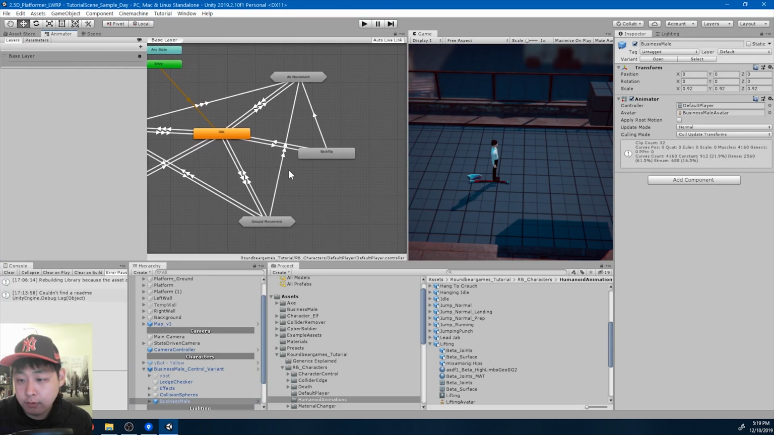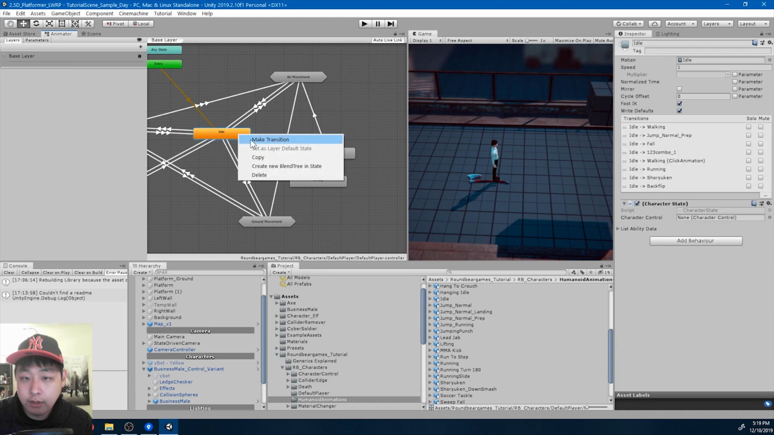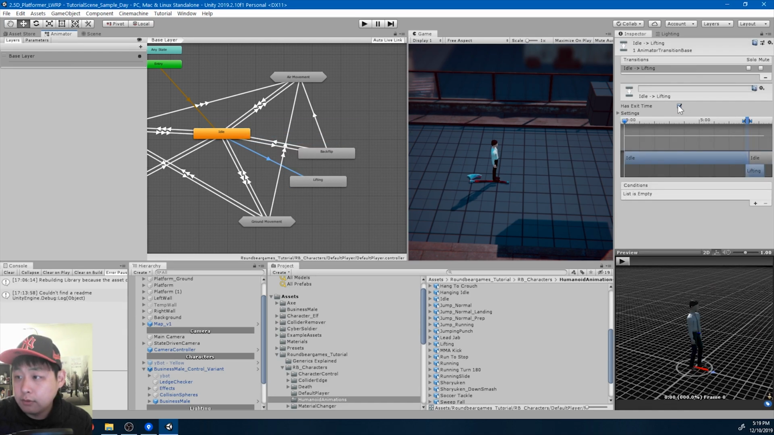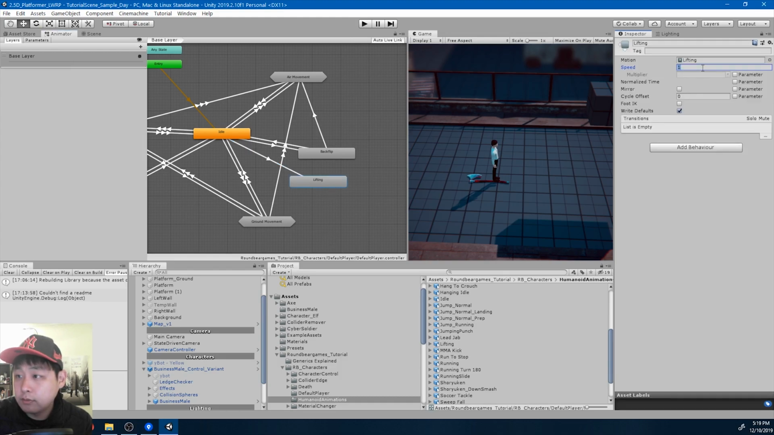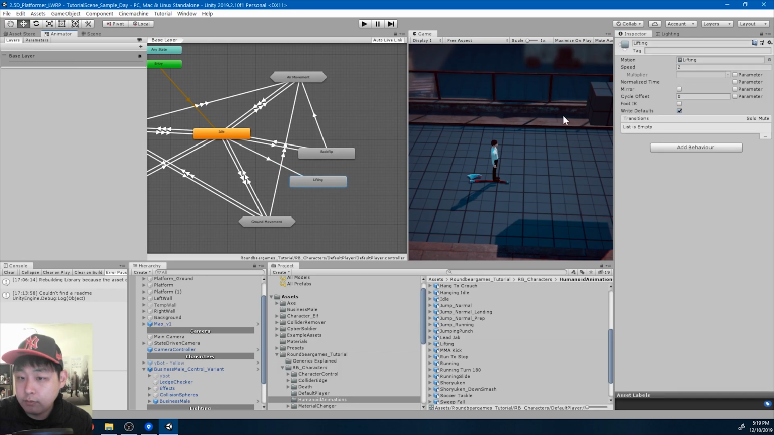Animator. And drag in the animation, lifting. And let's make the transition from idle to lifting. No exit time. Adjust the graph. The animation might be too slow. I'm going to try 2 for the speed. Maybe that's a little too much. 1.5.